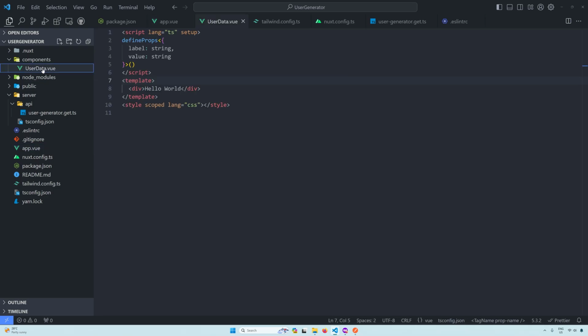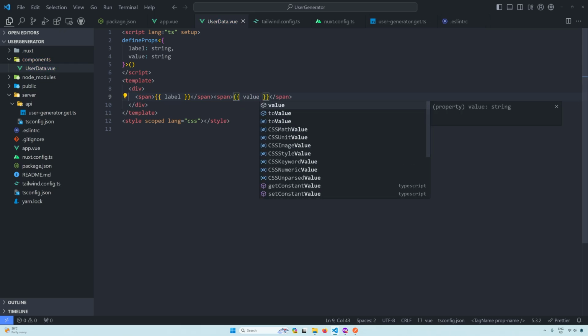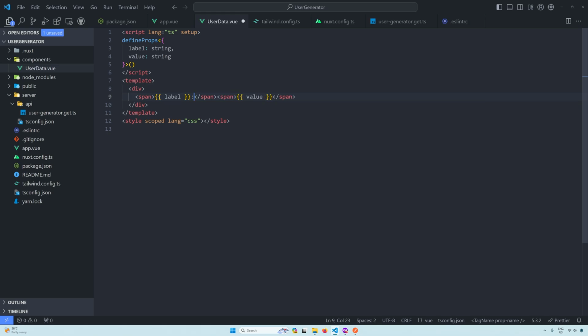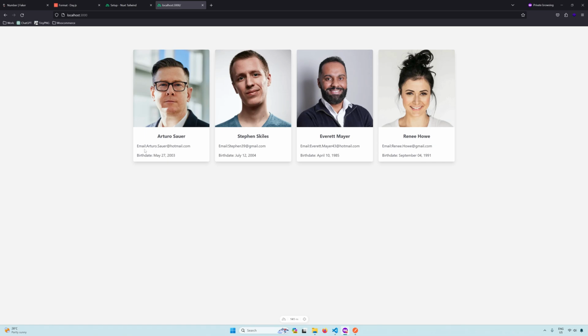And then back in our user data component here, let's create a span. Inside the span will be the label, and then let's create another span, and that will be the value. Let's add that and check it. So in our browser here, as you can see, it displays the email. That's the label, and then the email value here.